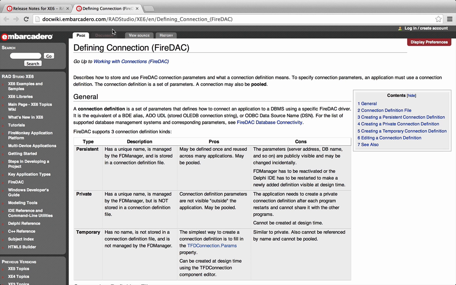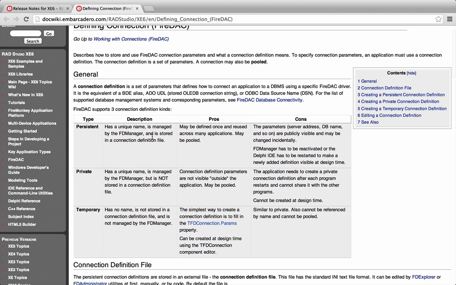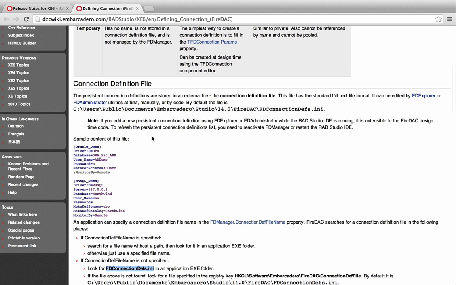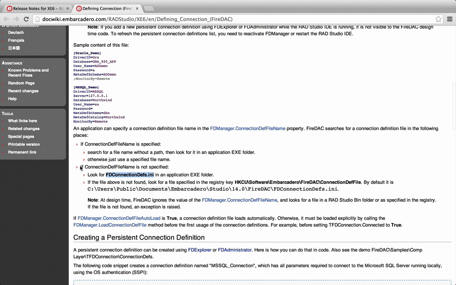But if we explore through DocWiki, and you search for defining connection FireDAC, you'll be able to find this page here, and it tells you the differences around the actual connection. But the key thing to note is this section here. If you're connecting using the connection defined file name and there's not one specified, then it will check for fdconnectiondefs.ini in the application folder, and if it can't find it, it then uses this HKEY_CURRENT_USER, Software, Embarcadero, FireDAC, connection defined files key to find the location. By default, this is the location.